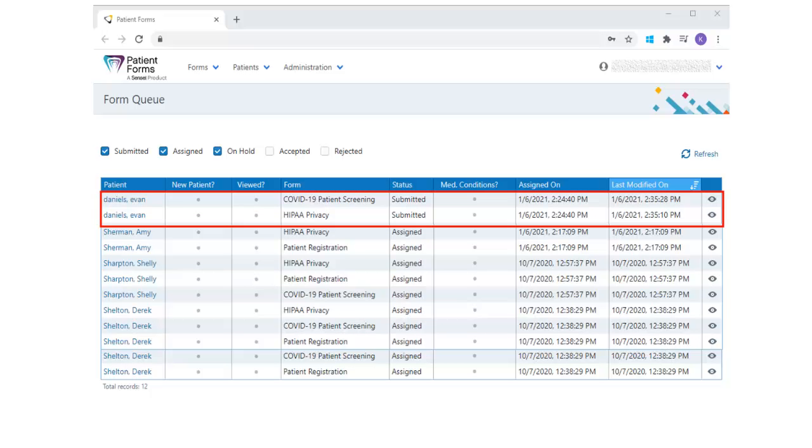As forms are accepted, they are removed from view in the form queue. In this example, we now only see the COVID-19 patient screening form and the HIPAA privacy form for Evan Daniels, since we just accepted his patient registration form.